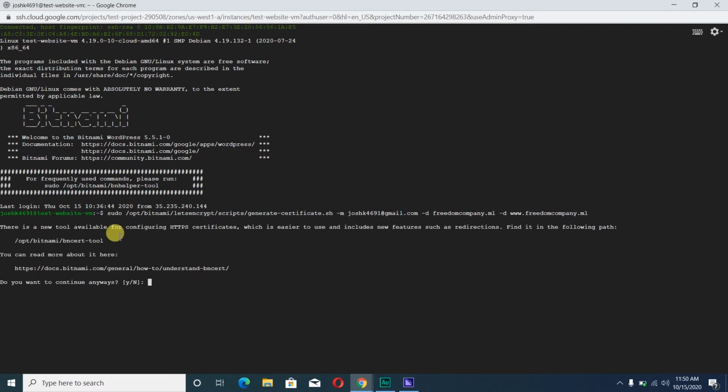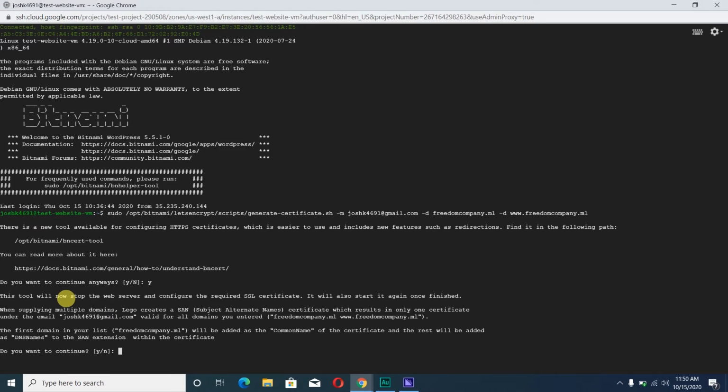You can see it's saying that there's a new tool to install. Okay, so they're asking you if you wish to continue. Of course you want to, so you type Y for yes and N for no. So we type Y for yes and press enter. So they are saying that this tool will now stop the web server and configure the SSL certificate. That is what we want.